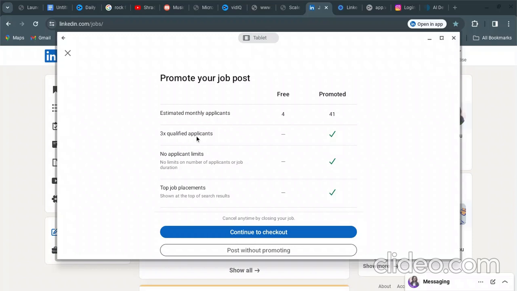And 3 times qualified applicants you will be getting, and no applicant limits. In free there is a limit of applicants, but in promoted there is no applicant limit. Then top job placement: there is no such provision in free, but it is right here in promoted. So I would like to post without promoting because I don't want to spend money on doing this work.